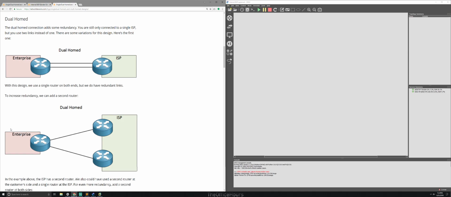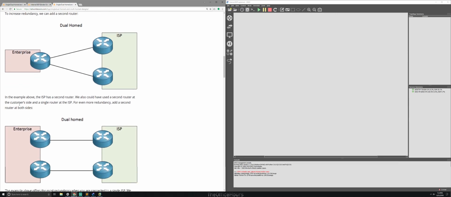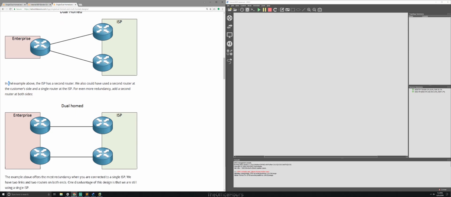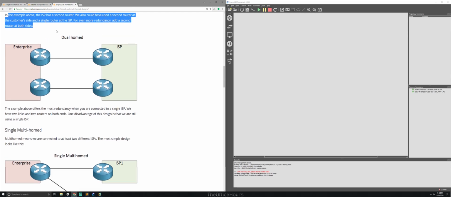To increase redundancy, we can add a second router. And this is still dual home, because dual links, but not multi-home, it's just homed. In the example above, the ISP has a second router. We could have used a second router at the customer's edge and a single router at the ISP. For more redundancy, add a second router at both sides. This is still dual home, dual links, and a single home.